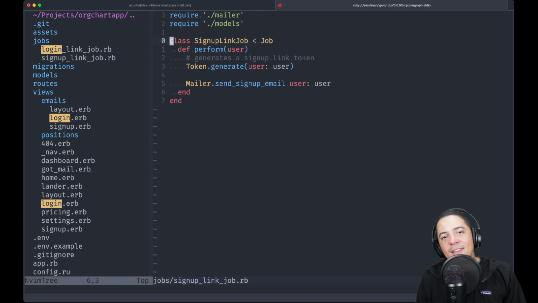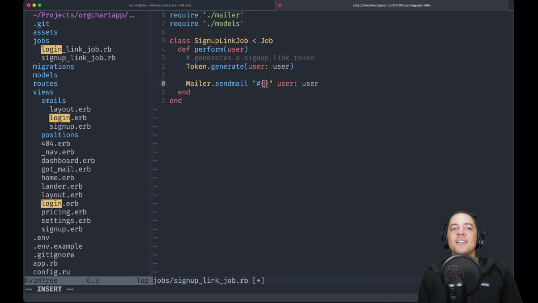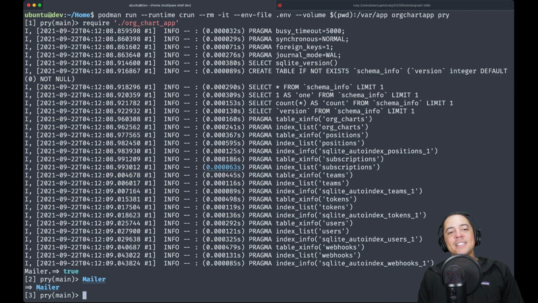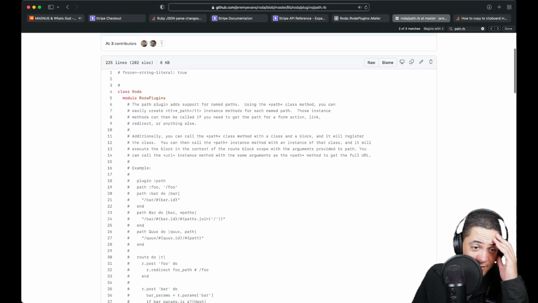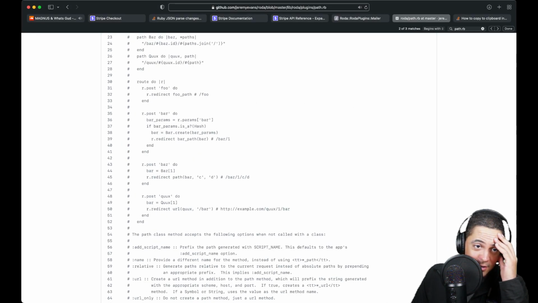I guess at the end, send mail. And the job doesn't have it, and the mailer doesn't have it. So I'm back to not using it, right? That stinks. Man, that really stinks. I should really look at this implementation more, because I really want to use this.